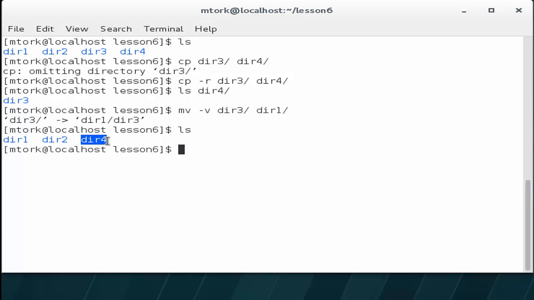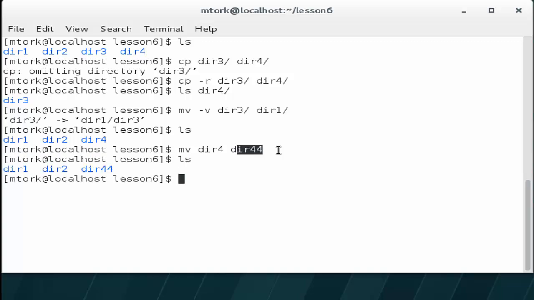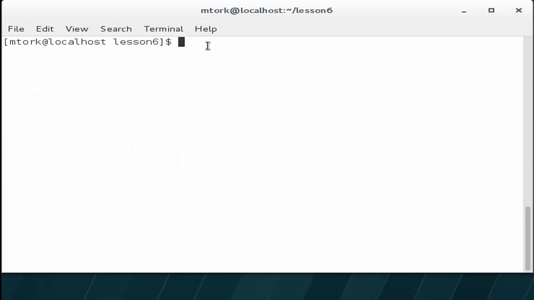Now let's rename the dir4 directory. And if you still remember from our last lesson, we use the mv command to rename files and directories. So let's type mv, then dir4 and the new name for dir4, which is dir44. So this command will rename the dir4 directory to dir44. Now press enter and run ls. As you see, we have the dir44 directory, which is the renamed directory of dir4. Now let me clear the screen.